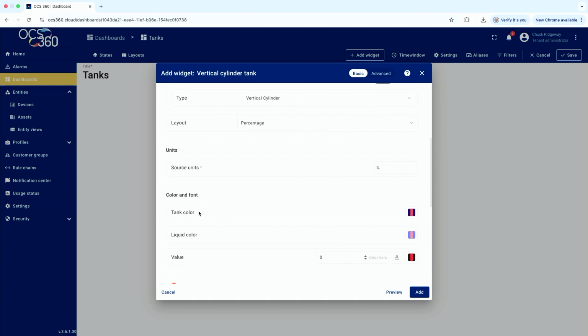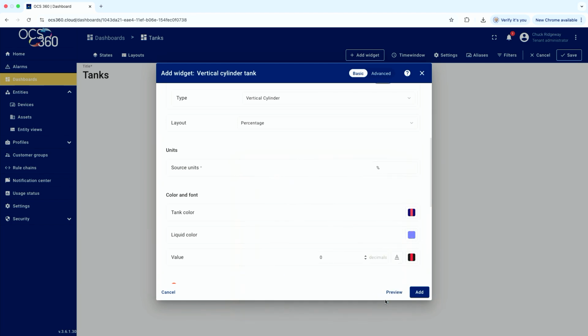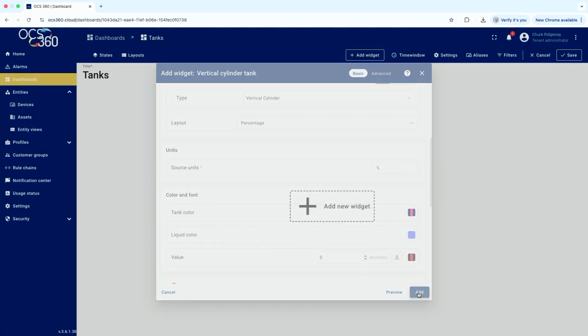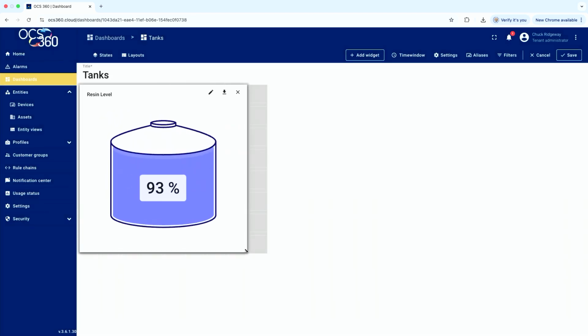The one thing I am going to change is under the liquid color. Let me click on this here, and I'm going to make this a constant. So the liquid's always the same color regardless of whether it's high, medium, or low. You could choose to change colors based on level. All right, and then I'll adjust the size here.